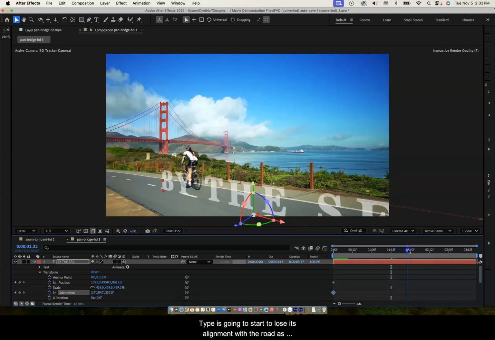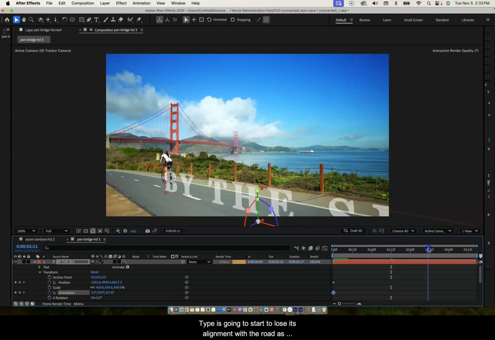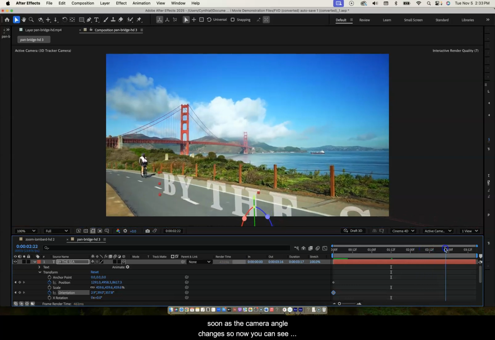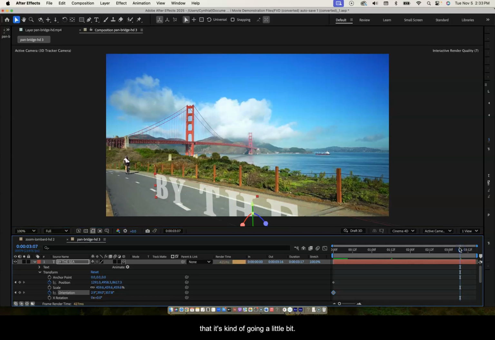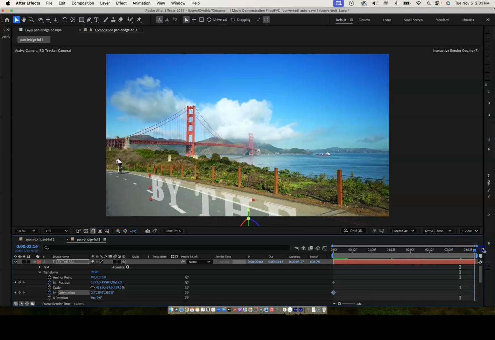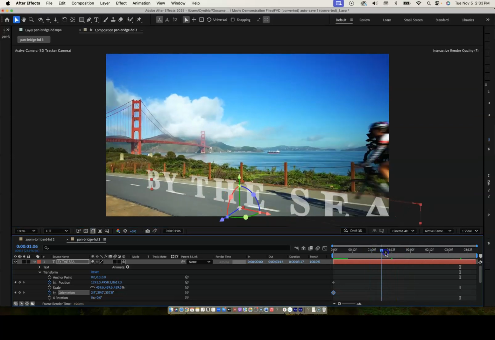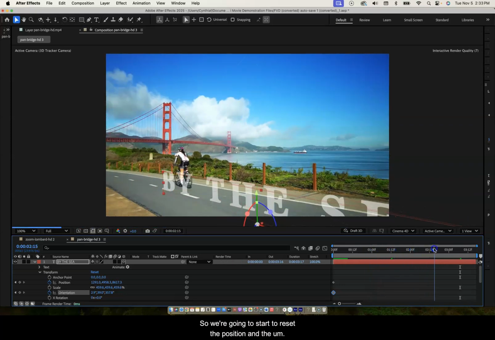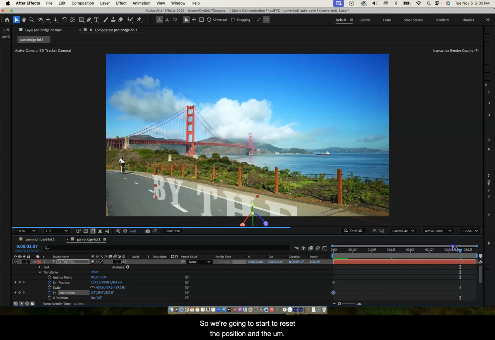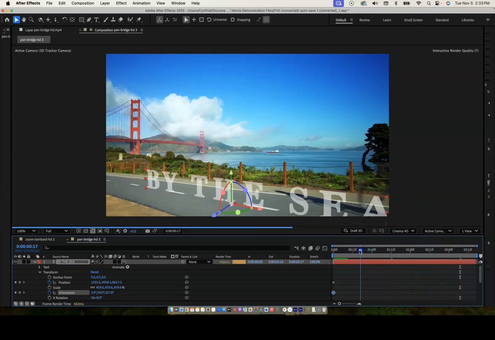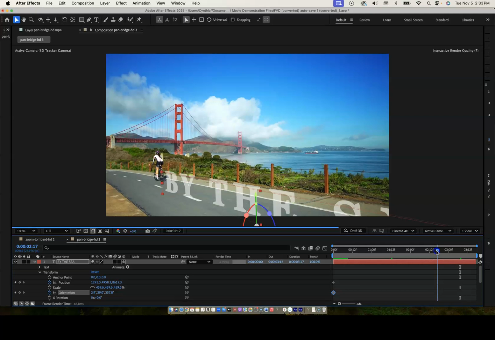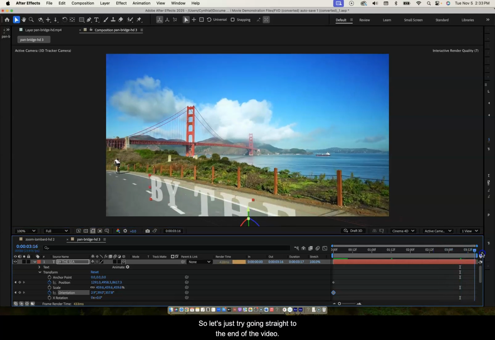The type is going to start to lose its alignment with the road as soon as the camera angle changes. So now you can see that it's kind of going at an angle. So we're going to start to reset the position and the orientation. So let's just try going straight to the end of the video. Let's try it this way.